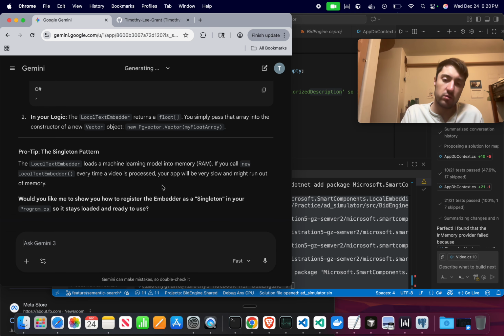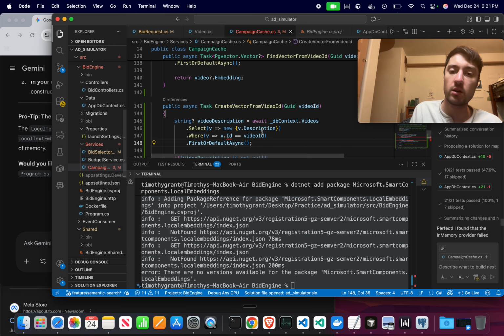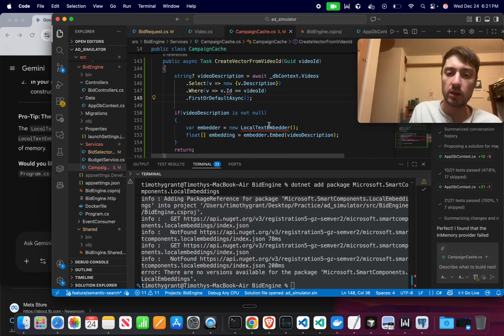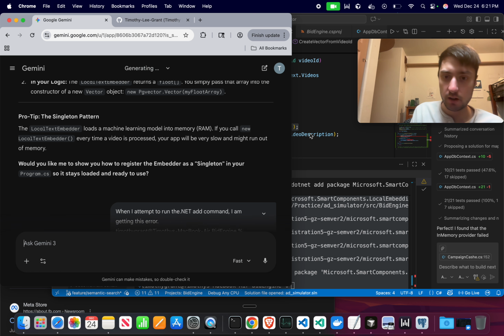and ready to use? Okay, so it didn't like the fact that we are creating a new embedder here. So we're going to have to move this outside, but we can do that later.